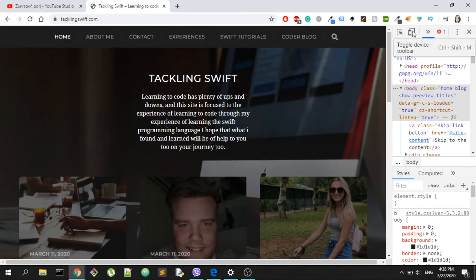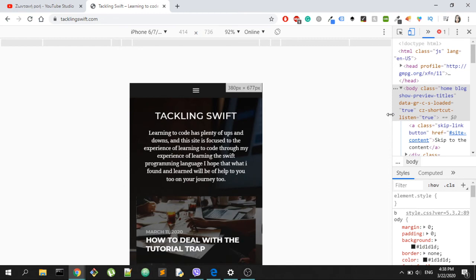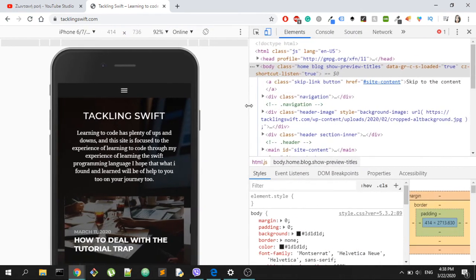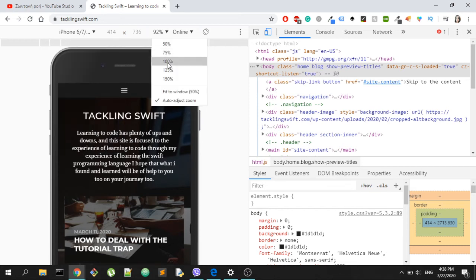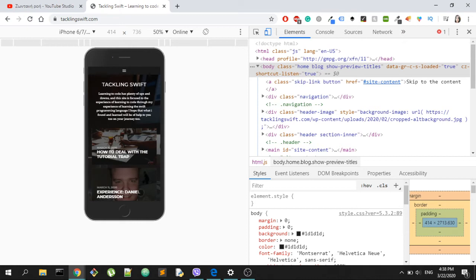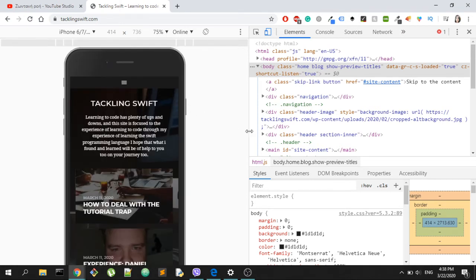Okay, we haven't finished yet. I hope that you are still with me. Okay, and let's see how it looks on a mobile phone. Okay, let's do it like... Okay, I think that's too small. Let's make it a little bit bigger.